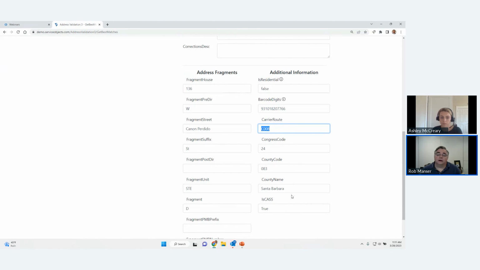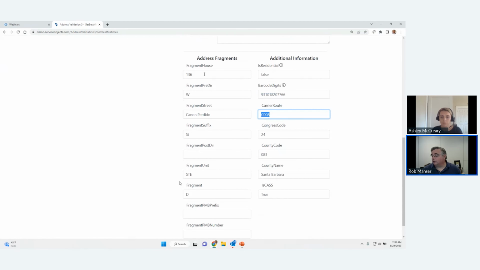And then CASS, which means that CASS certification is the USPS's stamp of approval that the software used to validate addresses meets their criteria of 99.8% accuracy. So in this case, this address passes CASS. So pretty powerful tool. The other thing I'll just point out quickly is we also break the address into its fragments. So if you're inserting this address into a database and you need them in their specific fields, you can use these fragments to map that to your database.